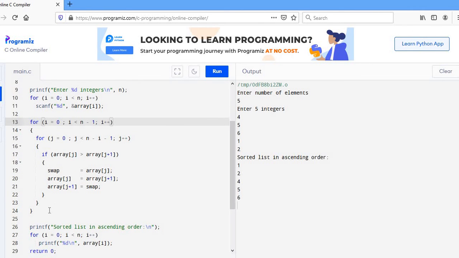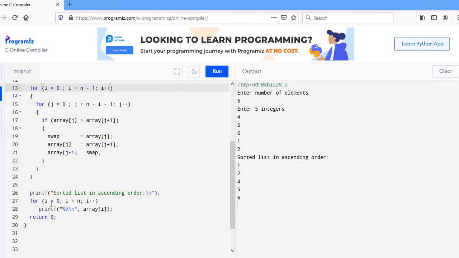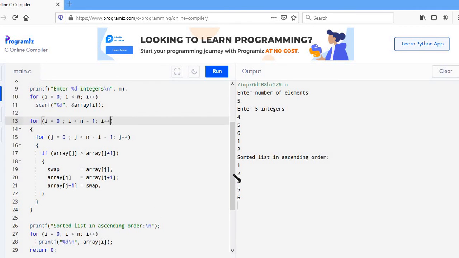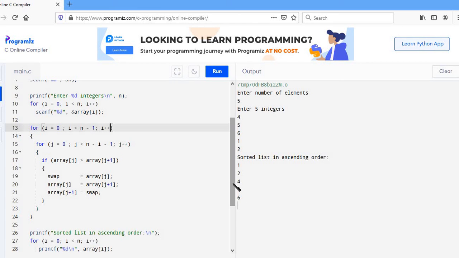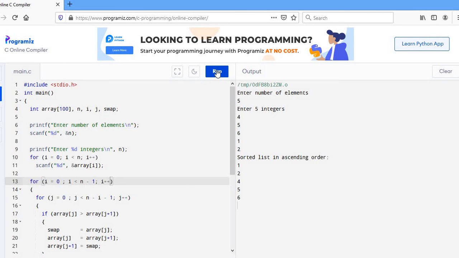Once you have sorted everything, you'll exit out of the for loop, then it will be printed. Printf sorted list in ascending order. Then for i equal to 0, i less than n, i plus plus, printf array of i. So all the five numbers will be printed here in sorted order. One thing you need to understand is that here we are not using two different arrays. In the same array itself, we are just interchanging the elements so that finally it will be in ascending order. We are not storing the result in a separate array. In the same array where you read the inputs, we just exchange and give that output. I'll run and show you this.